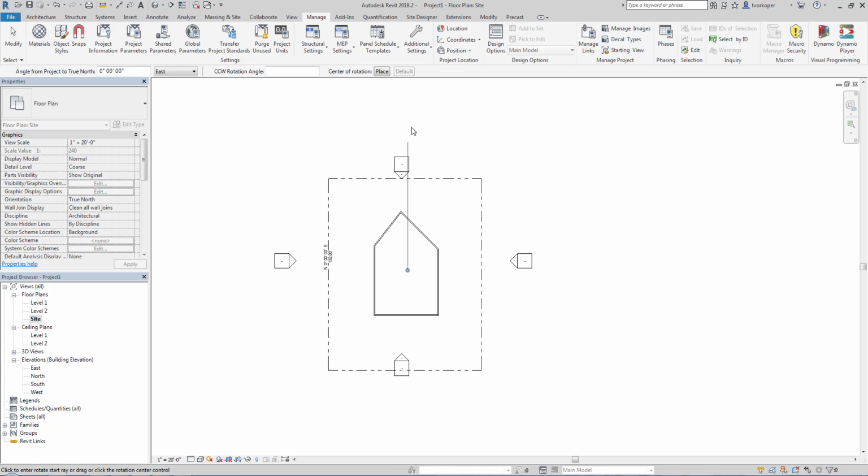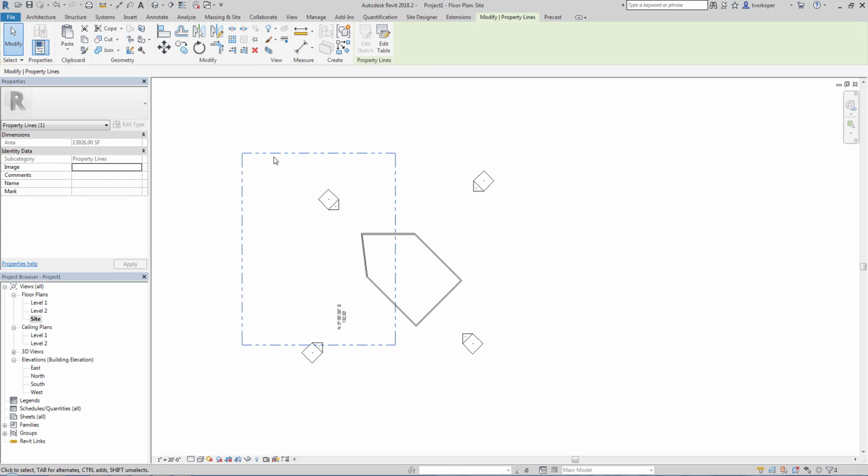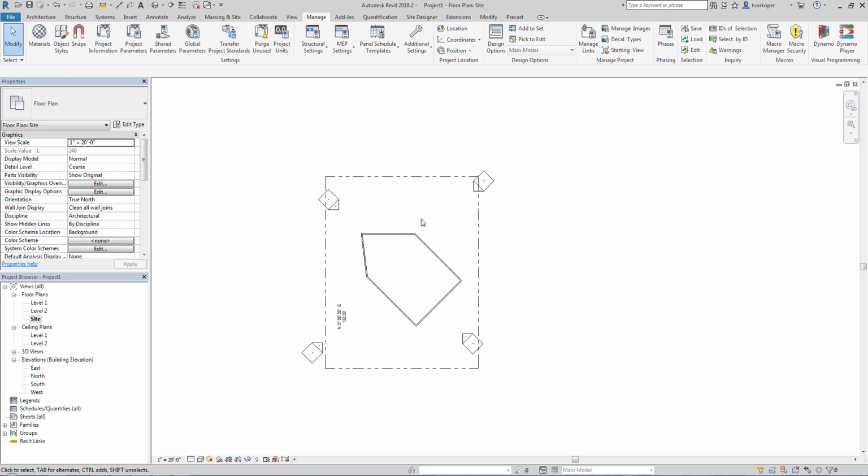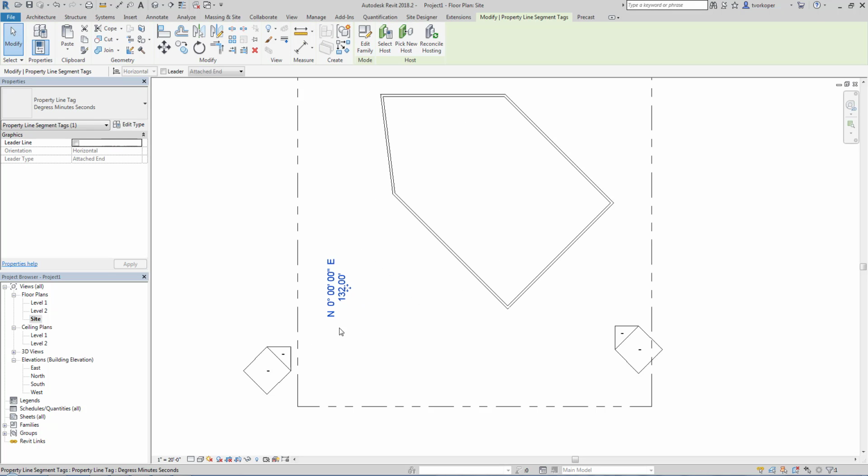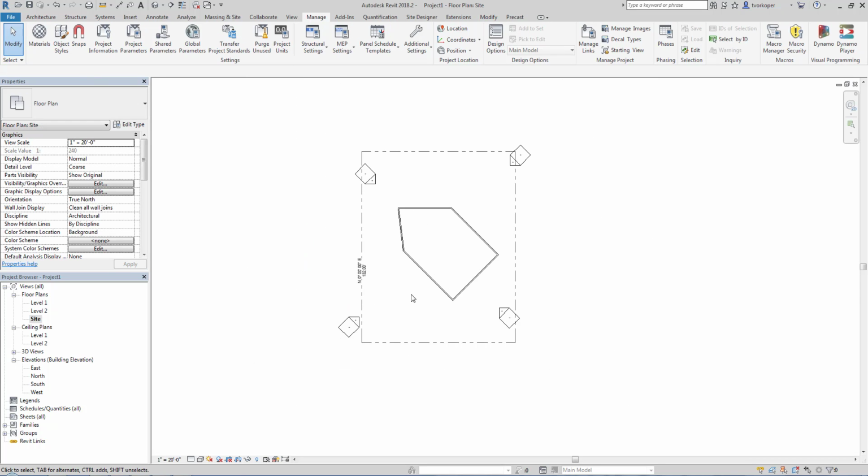So let's do the exact same thing. We're going to rotate this. And again, this is not the rotate command. This was the rotate from true north command. So we'll go 45 degrees from north. And you can see that the property lines stayed straight up and down, even though the house rotated and the elevation markers. And you can see that the angle stayed at 0, 0. And that is the difference between sketching property lines and editing a table for property lines when you're rotating the project in relation to true north.